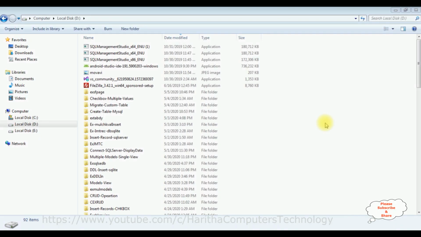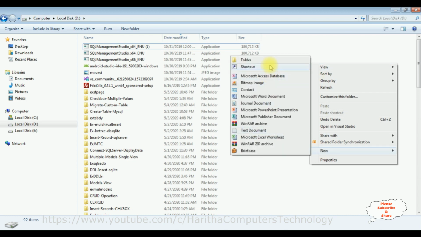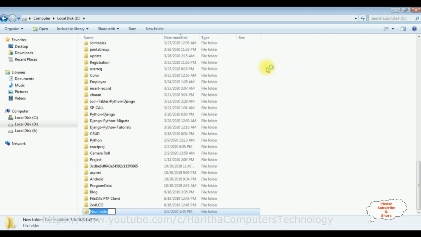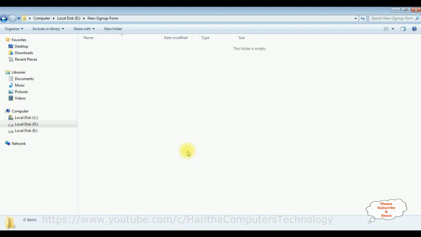Before creating a new Django web application, first we'll create a new folder in this local disk D drive. Right click the mouse, select new and then select folder, and the folder name is new signup form. Enter. Let's browse this folder. Right now this folder is totally empty.